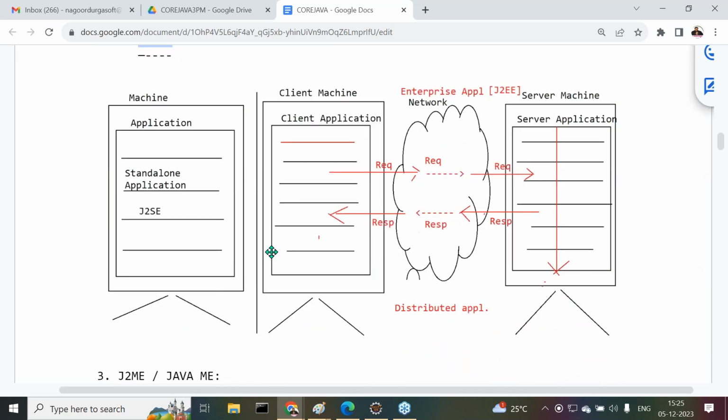Right. A simple diagrammatic representation is given. This is a standalone application, but this is a distributed application. I have provided the comparison of both clearly here.